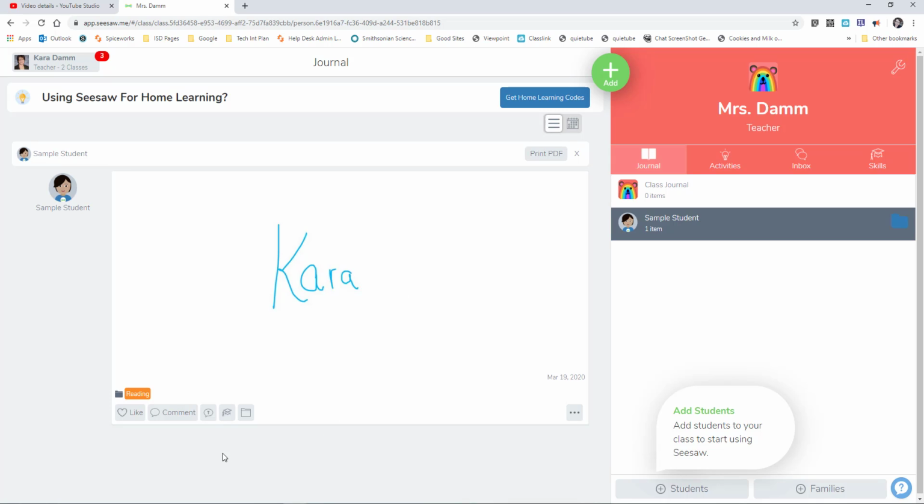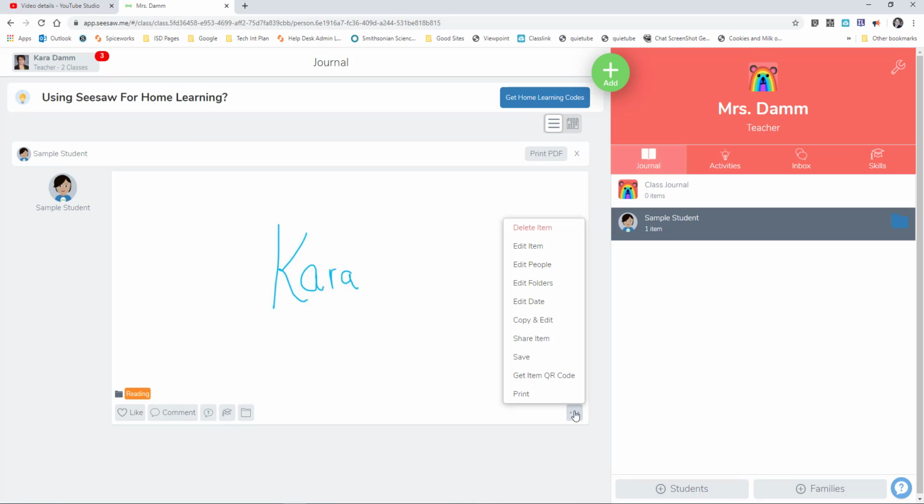So when we were talking about likes and comments, this is where it is, like Facebook, just right underneath the post, and then they can comment. If I come over to the 3 dots here, these are the different things that I can do with the student assignment. So I can edit it.